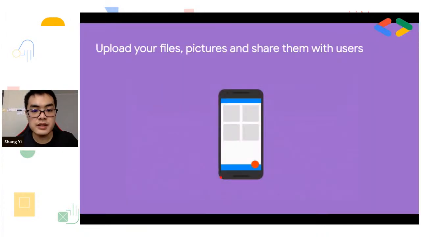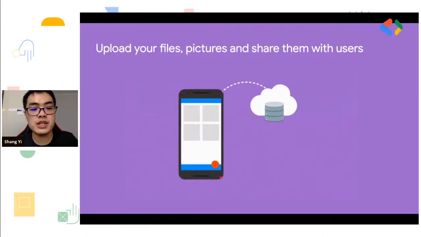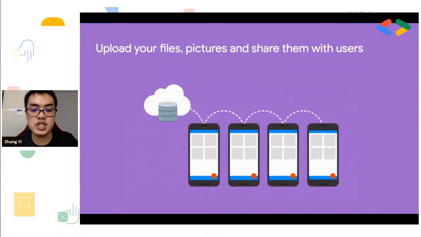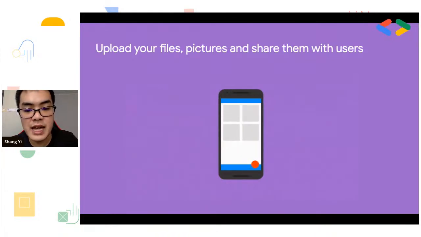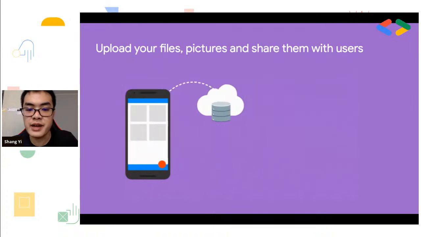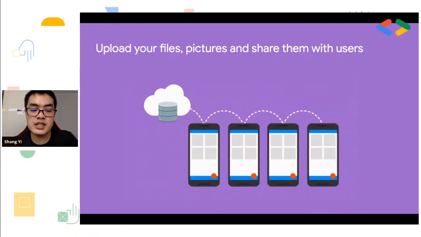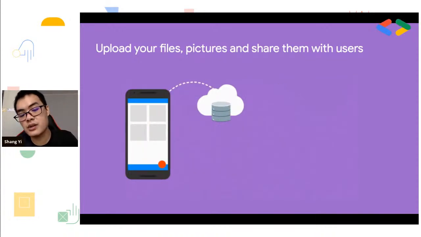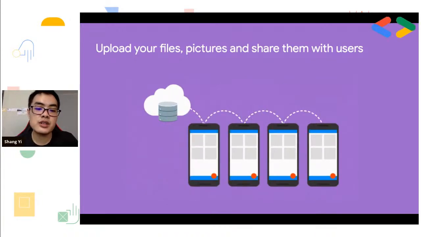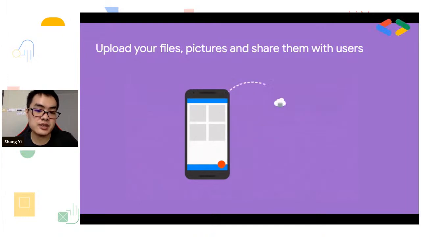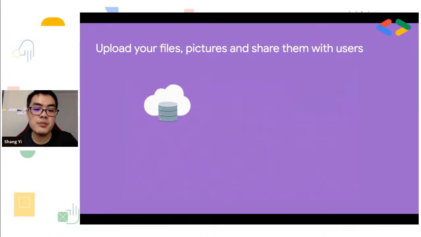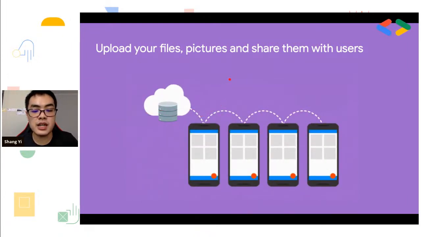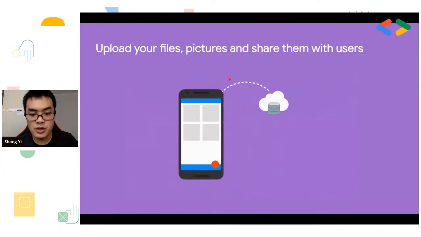So let's say, for example, you want to build an app that allows you to upload your files, pictures, and share them with your users, like Instagram, right? You can use Firebase Storage to help you with that in conjunction with Cloud Firestore as your database. Or you can use Realtime Database as your database as well to store this information, but your files will be stored in Cloud Storage.